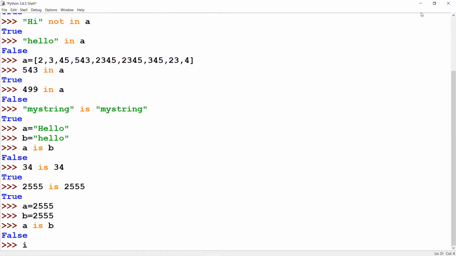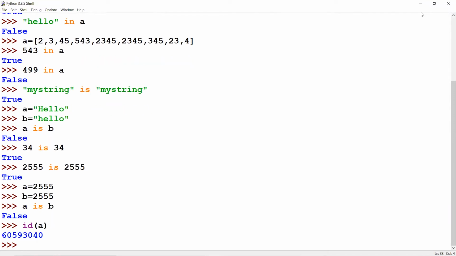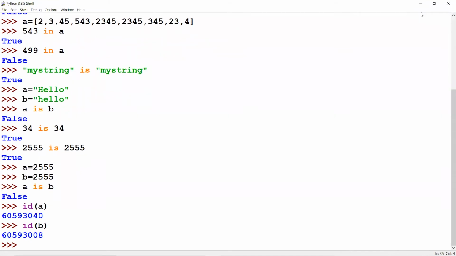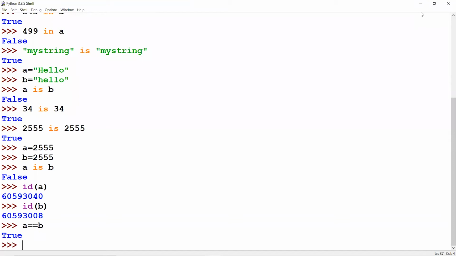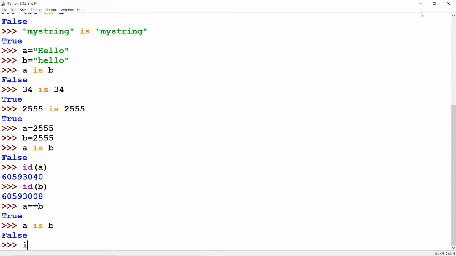Why? Because the is operator is checking by the ID, but in the case of the comparison operator, double equals checks by the value. If A double equals B, then it is true. If A is B, then it's false. You can see that the ID is different for A and B. In the last digits you can see 60593040, but in the case of B, 60593058. So that's why it gives false.